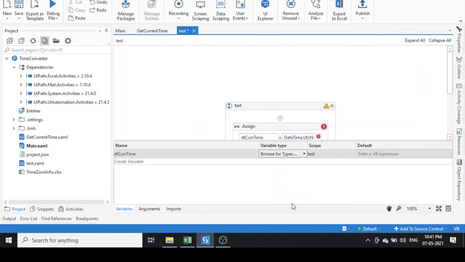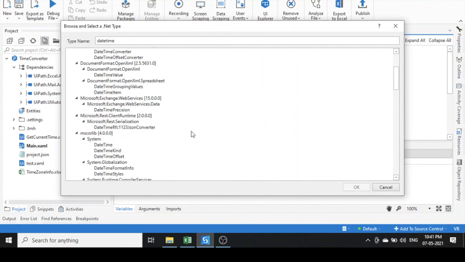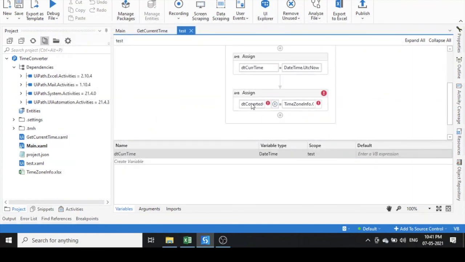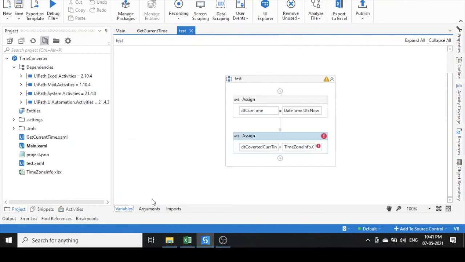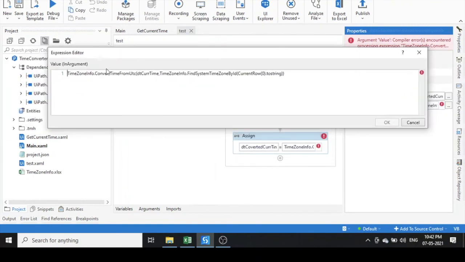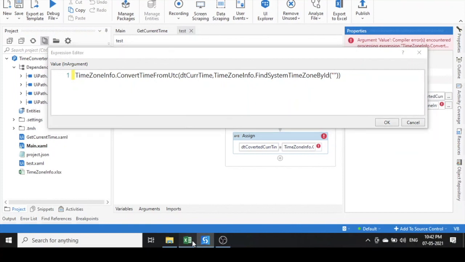This is date time, date time, and this is converted time. Here you need to make a small modification. So this is time zone info, this is your universal time, and here we need to provide the string. So let me provide the string. Let me take it from here.